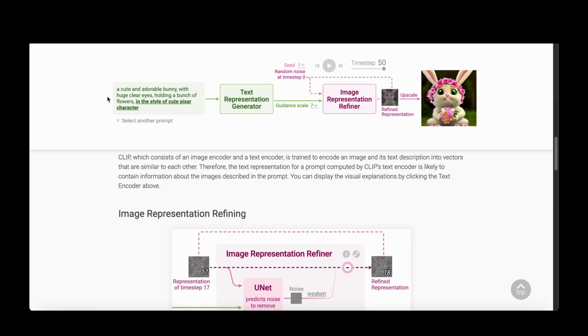Okay. So for example, here we wrote a cute and adorable bunny. So we got that one. If I put the guiding scale of 0, what does it give? From noise, it gives some random image. So it is not guiding. The text representation doesn't have power to guide the image representation refiner.